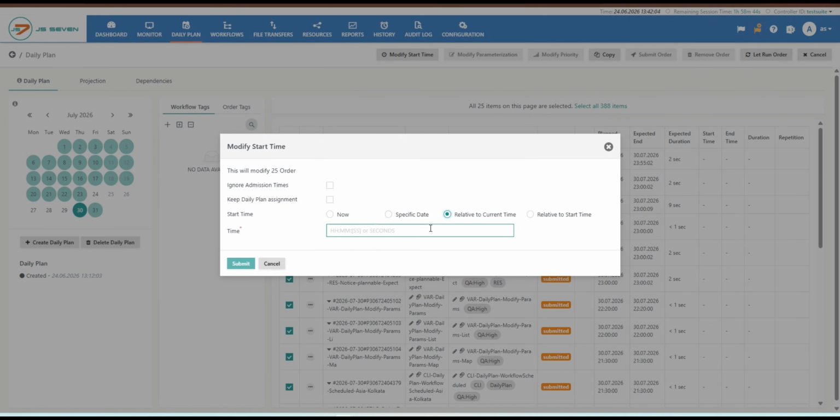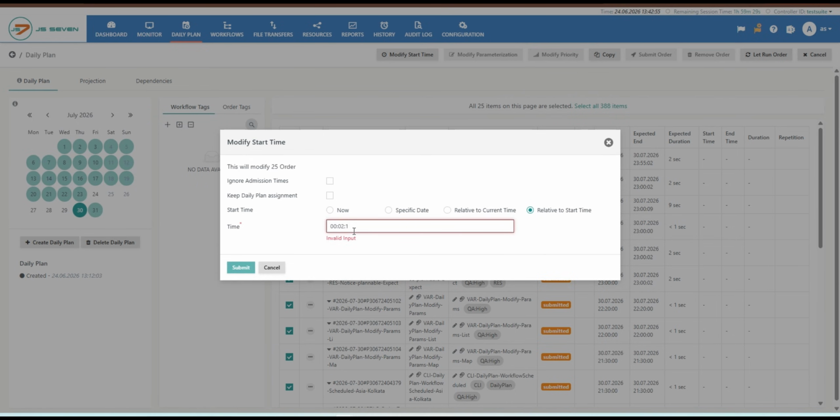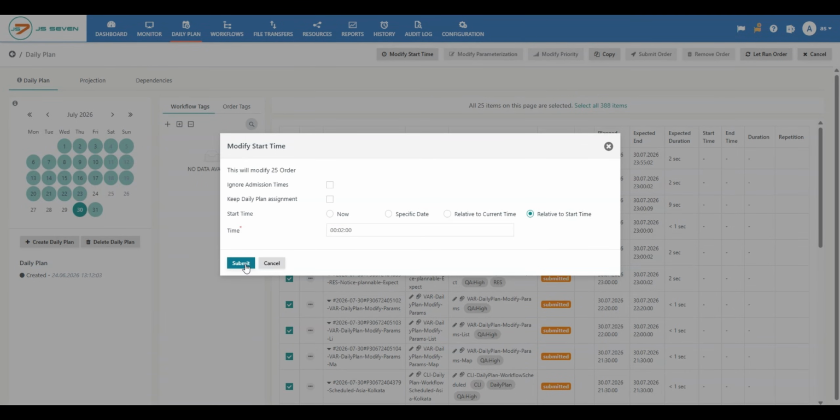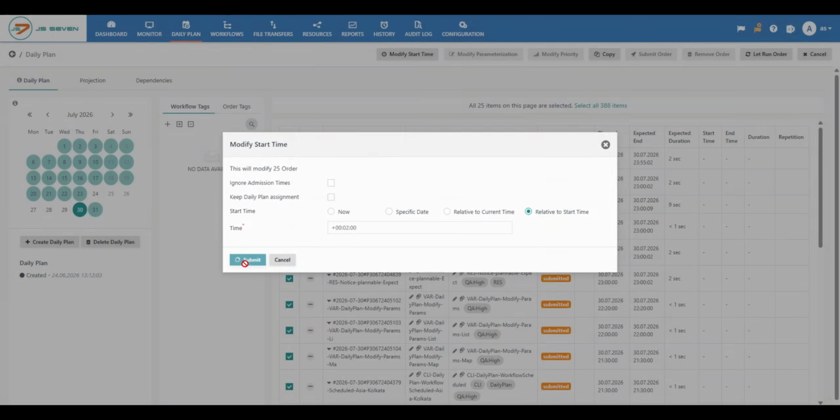Relative to start time. Another option is this one. Instead of calculating from the current time, the offset is applied relative to order's original start time. For example, an order scheduled for 10 can easily be postponed by another hour or two. You can select or give the input of 2 hours like this from this window and finally click submit.